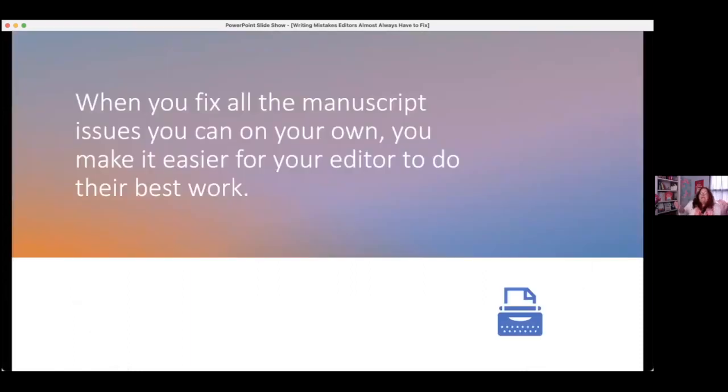And as I just said, before I launched into this, when you fix all of the manuscript issues that you're capable of fixing, then we as your editors can do our best work for you. That's what you want. We need to shift our thinking from an editor is just going to come in and make it great. You make it as great as you possibly can, and then let us do our best work.